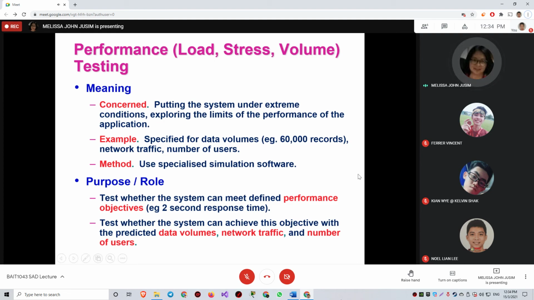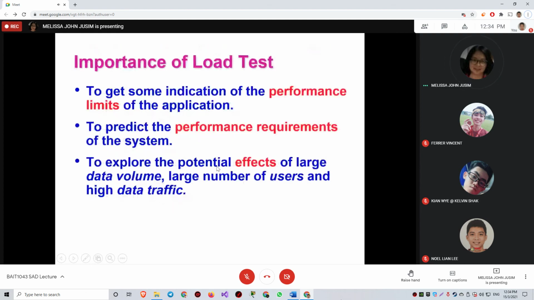Right. So at the end of the day, for performance testing, we want to see whether the system can perform within the predicted data volumes, network traffic, and number of users. Quite impossible unless you have specialized simulation software. So I believe this is what the software engineering students learn, to do the software testing.